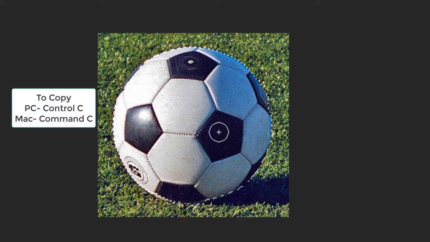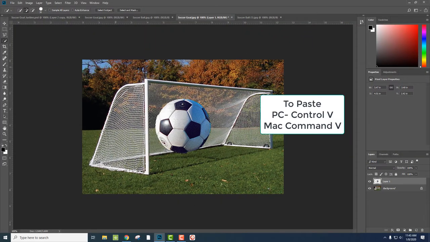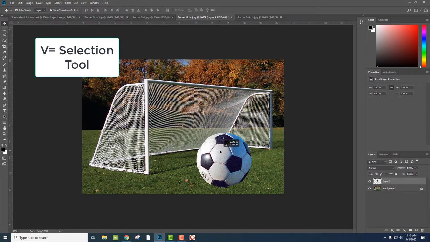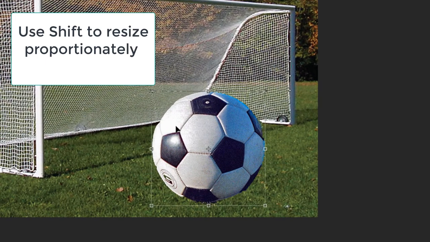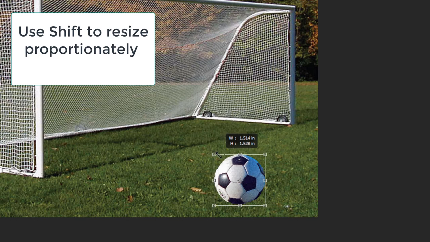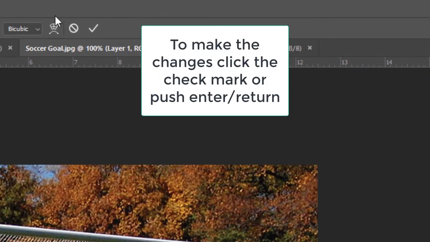Okay, Control C on the keyboard is copy. Go to the goal, and Control V is paste. V on the keyboard is the selection tool. And I will move this down into the general area where I want it. Then I'll hold down Shift on the keyboard and use any of the four corners to shrink the soccer ball to a size that is proportionate with the rest of the image. And then when I like it, either hit Enter or Return on the keyboard or click this check mark to make those changes.